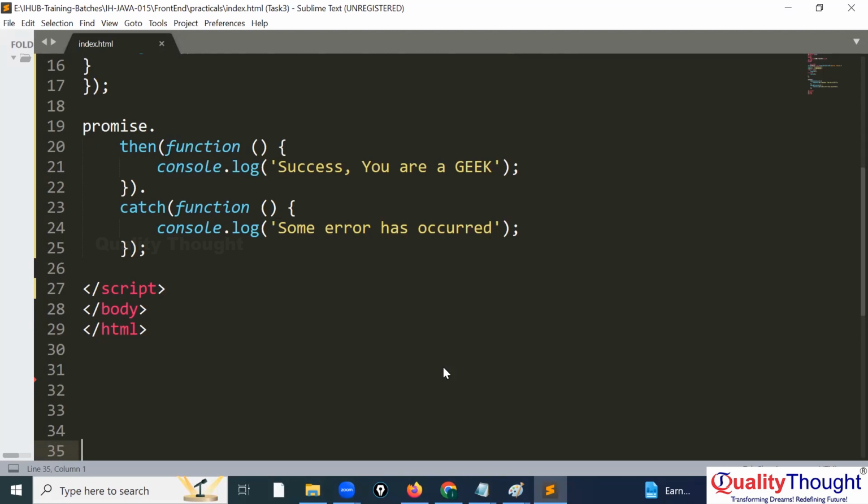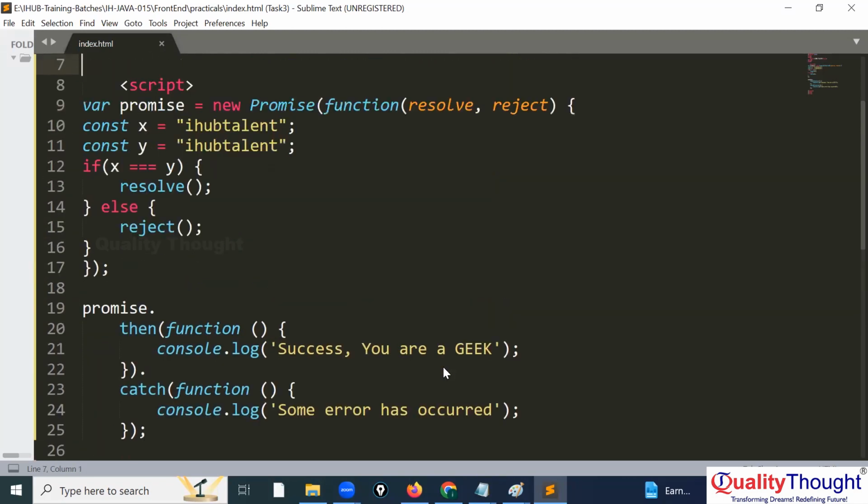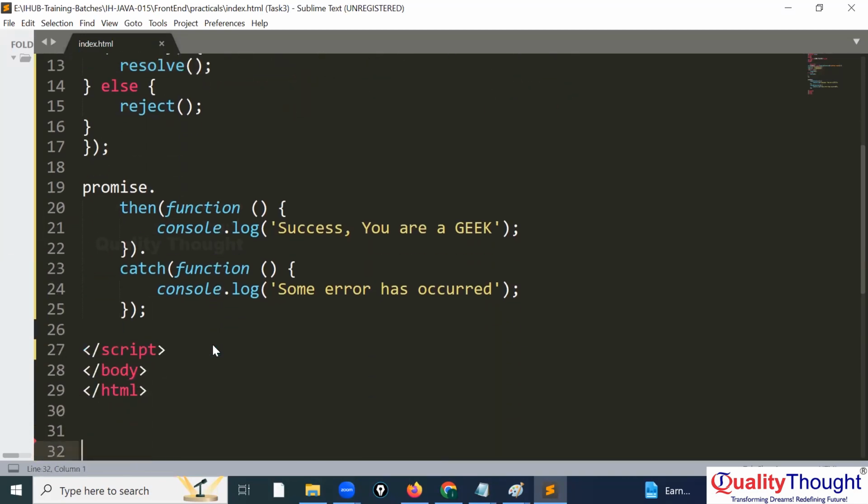Understood my point? No? So give one example. Promise, create a promise object. See this? Create a promise object with resolve and reject. Write any condition here, to call resolve or to call reject. So if resolve means then, reject means what? Catch. Understood my point now? So this is all about today's class, sir.